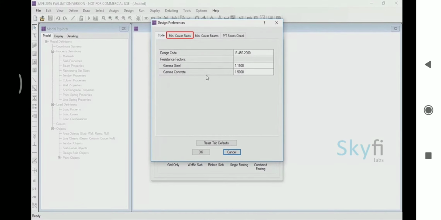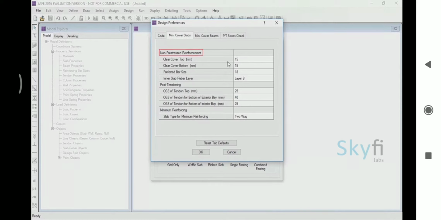Here, under the Minimum Cover Slabs option, change the reinforcement clear cover, in both top and bottom to 50 each. 50 mm is the standard clear cover for foundation, as per IS-456. The preferred reinforcing bar size, as given in the problem statement, is 20 mm. So change the bar size value to 20. You need not make any other changes. Just click on OK.